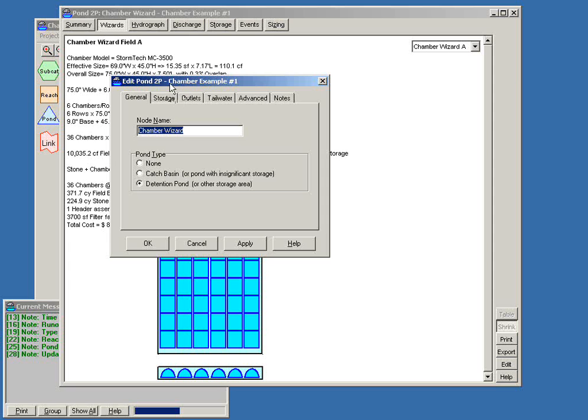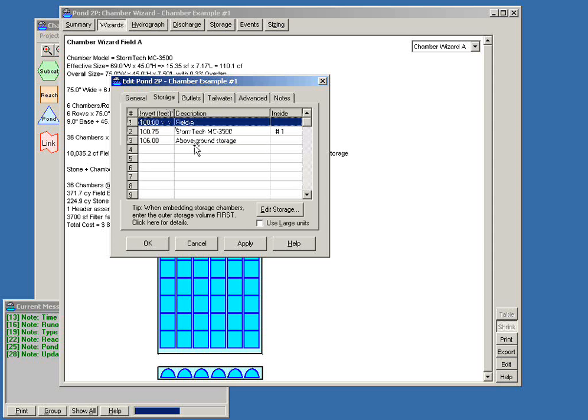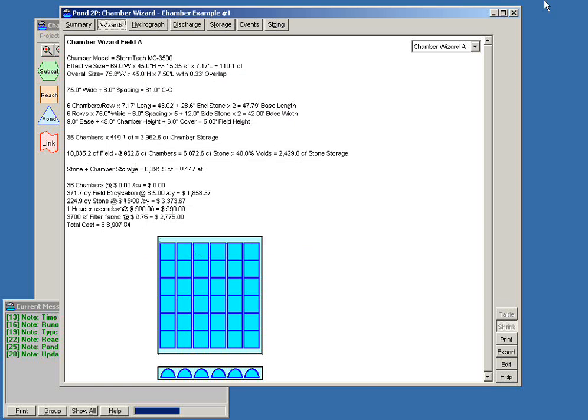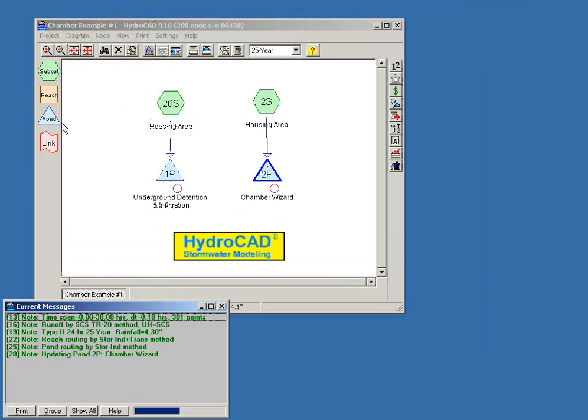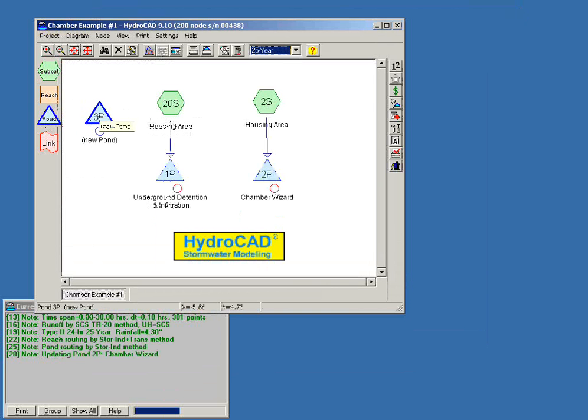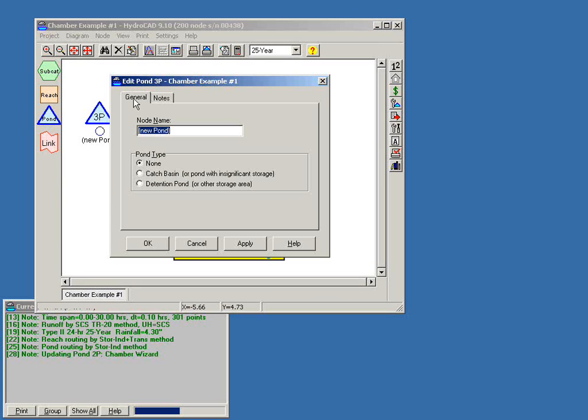Now, most of your storage definitions are going to be done manually. So when you edit our pond, you will go to the storage tab, where we have our list of storage definitions. Let me close out of this and create a brand new pond. Coming back to our open project, we'll come to the palette, drag a pond into this project, and when we double-click that, because it's a new pond, it will open up the editing screen for us.